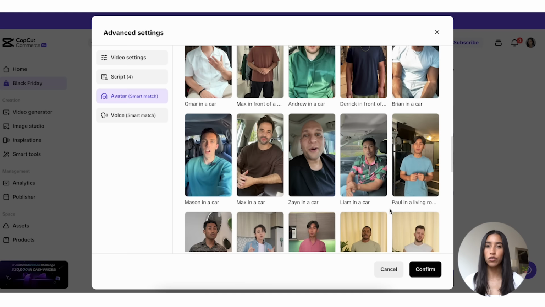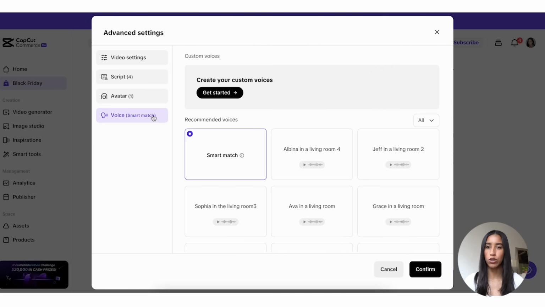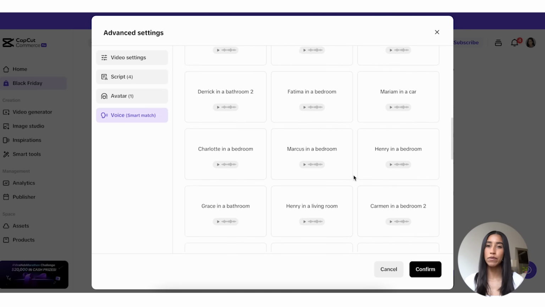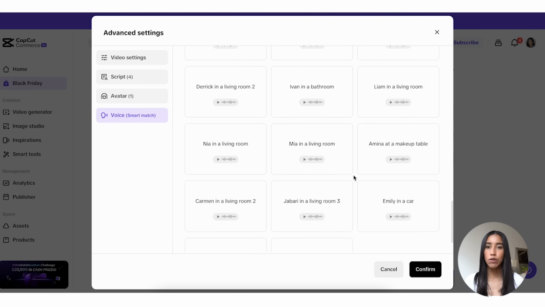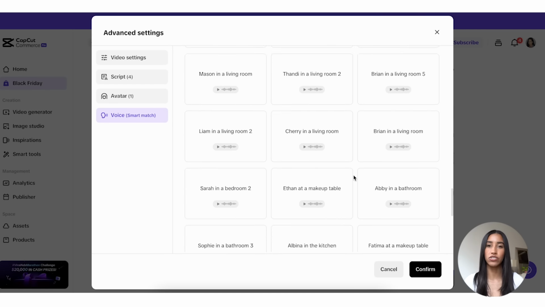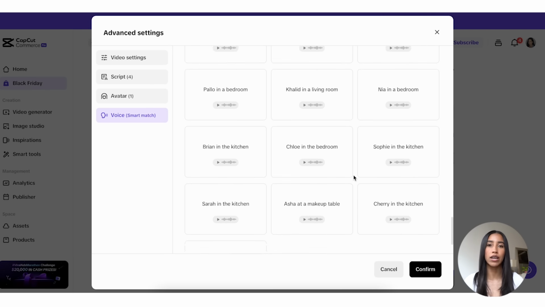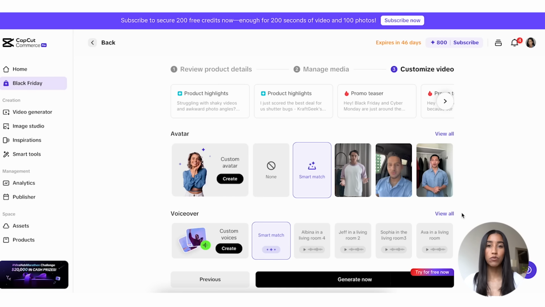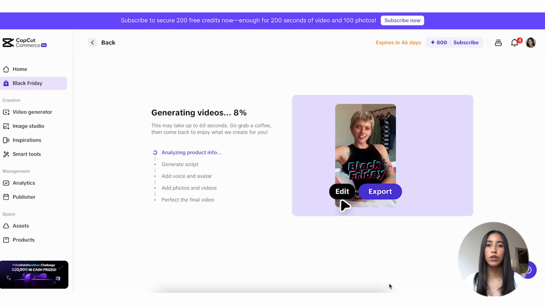And the same goes for voiceover. You can let CapCut Commerce Pro pick for you or choose from a variety of voices. The AI capabilities here are second to none. Being able to select an avatar and a voice so easily will save you so much time in the content creation process. And with that, you have everything you need for perfect Black Friday and Cyber Monday promo content.